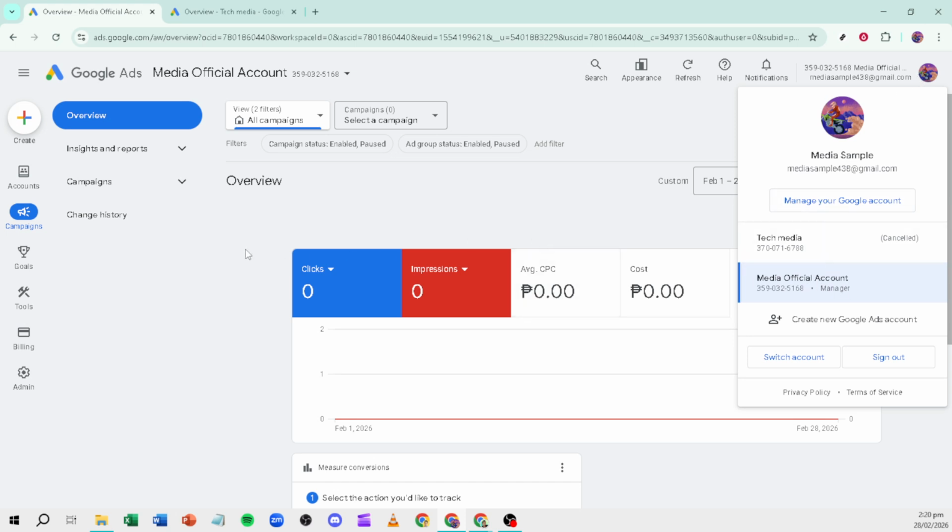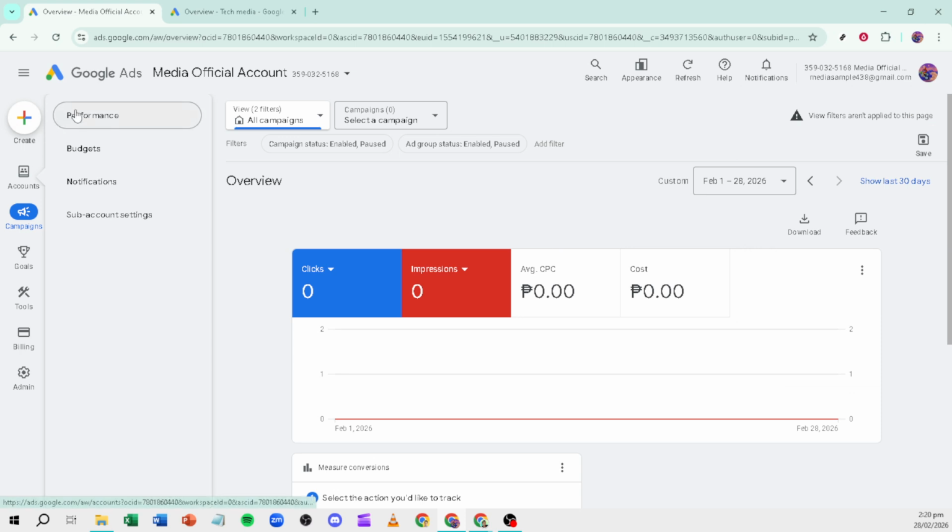Before we start, have the customer ID of any existing Google Ads account you plan to link. You'll find it in the top corner of that account, formatted as 3 sets of numbers. Also, be sure you're signing in with the Google identity you want to use long-term for management.